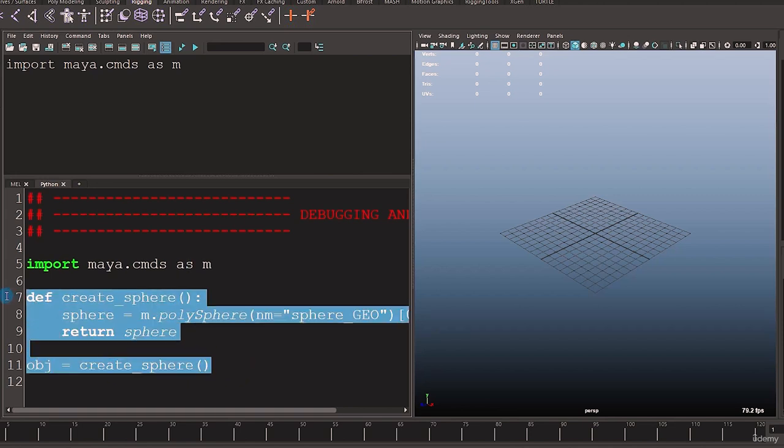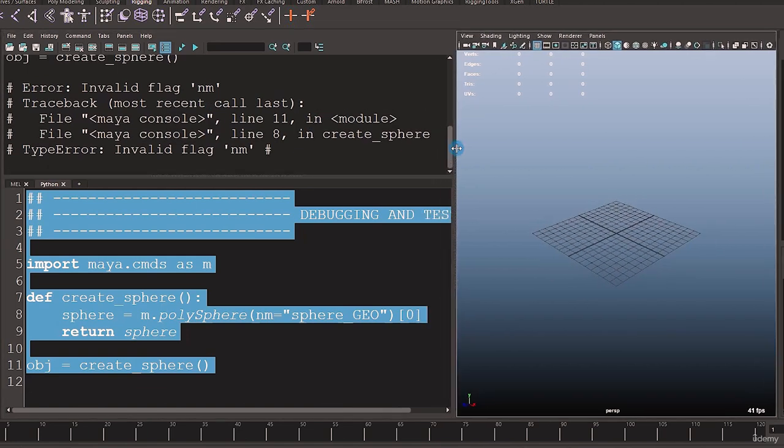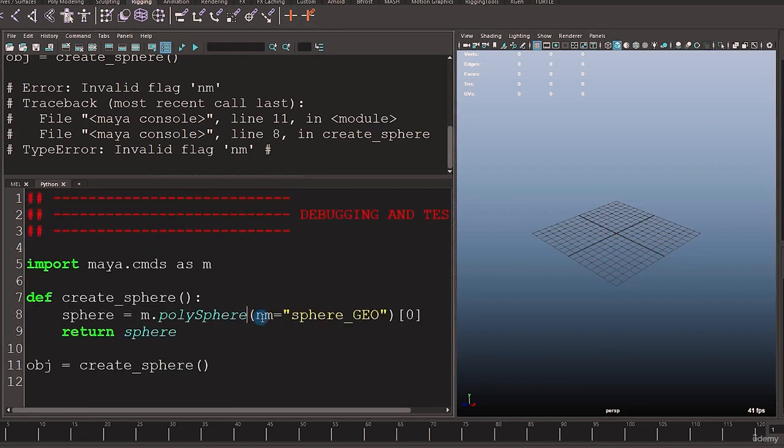So let's run that. Let's run this code. Let's just highlight everything and run. Nothing's been created. And we've got an error, which is, again, highlighted in red down here for us. Now, what does this error say? We've got an invalid flag, NM. It says for us on line 8 specifically, that's where our error is. So right here, line 8. We've got our invalid flag, NM.